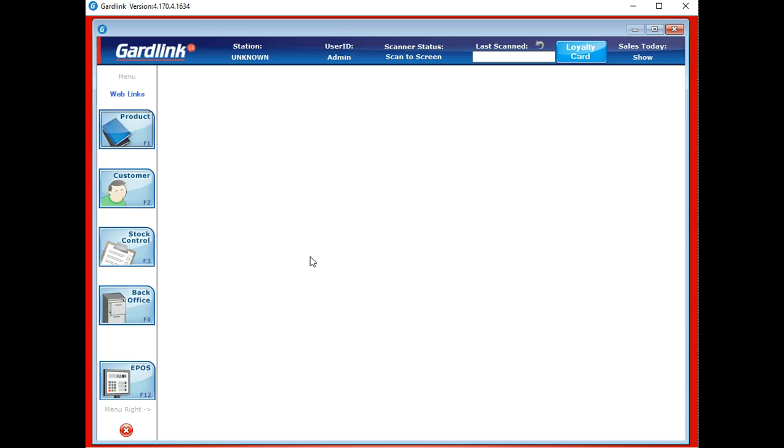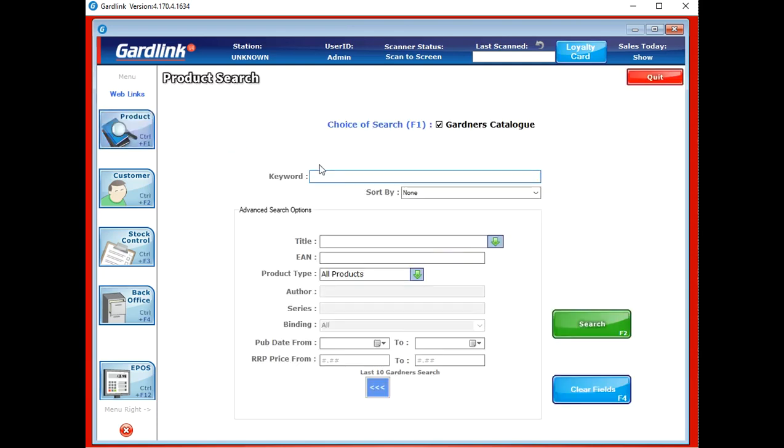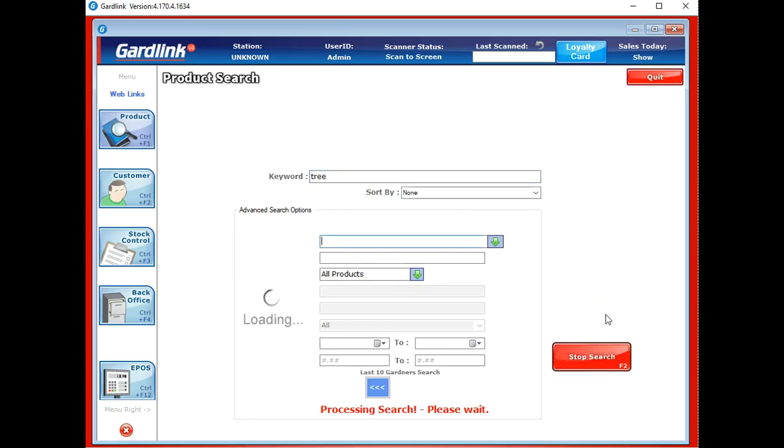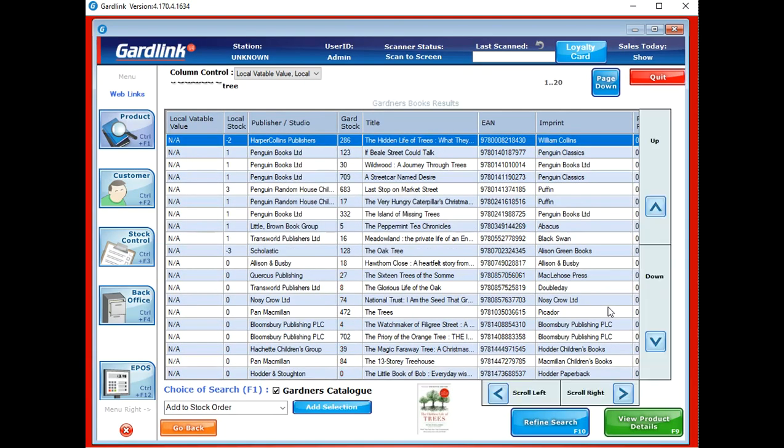So I'll start by showing you how to do a regular stock order. That's ordering something into store to just go onto the shelf. So we click on product and then search. We can search by author, series, binding, date, price, but I'm just going to do it with a little keyword at the top there. As you can see, it brings back a lot of results very quickly.